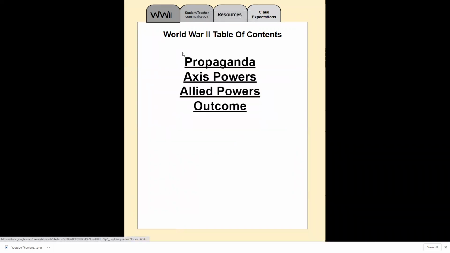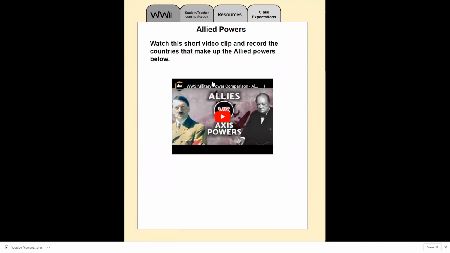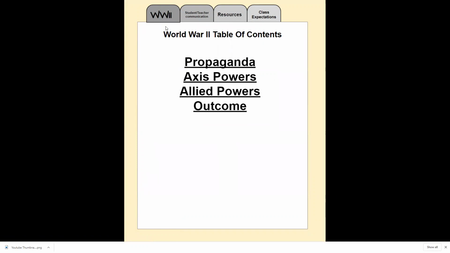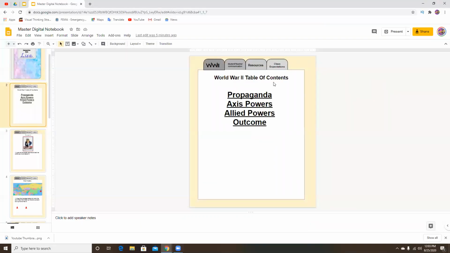If I click back to World War II, it'll bring me back to my table of contents, and I can go ahead and click on the question about the Allied powers. And again, if I click back, it'll bring me right back. So this is a way around having a million tabs that you can do this.